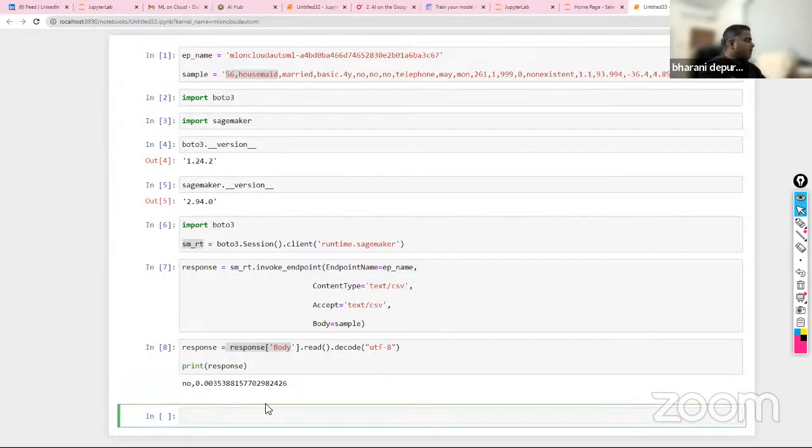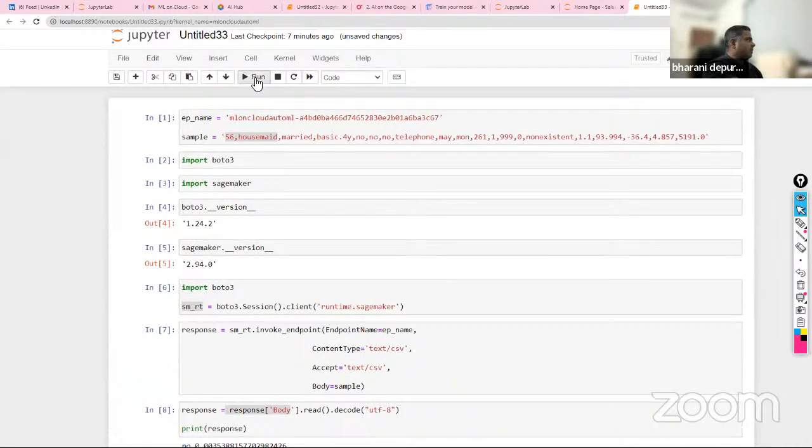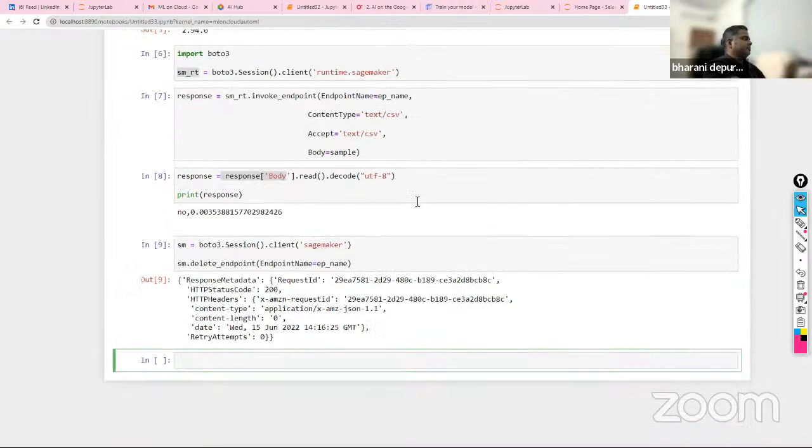Once you're done with this, please do not forget to delete your endpoint. Otherwise you would be continuously charged. If you don't want to be charged, just invoke the SageMaker client session, say sm.delete the endpoint, and run it. After a while it is going to delete that endpoint, and when you try to execute the endpoint again, it says the endpoint does not exist.